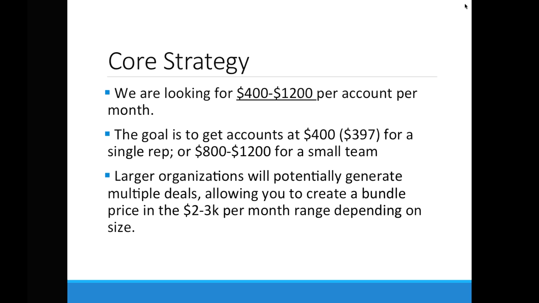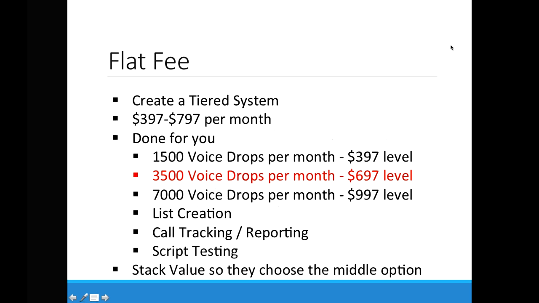But now, larger organizations, you could potentially bundle, creating multiple deals with several agents there, and get in that $2,000, $3,000, even $4,000 a month range. It just depends on the size of the office. So that's kind of what we're looking for minimum from an insurance guy.